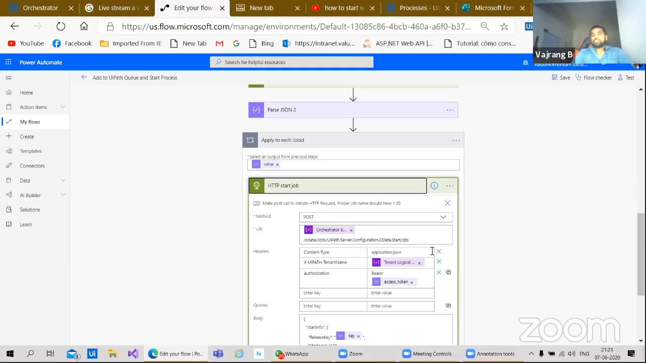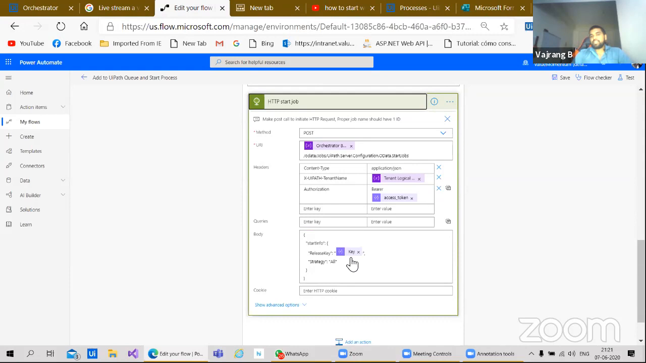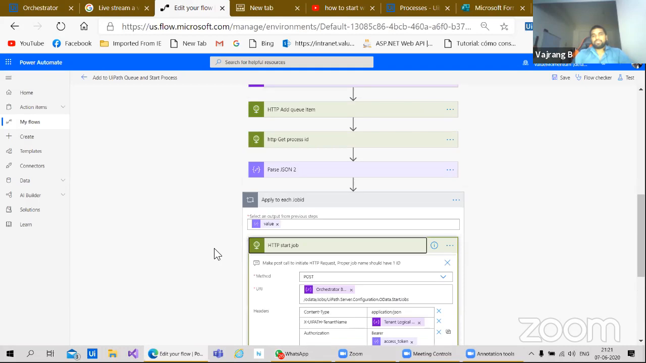So instead of passing the key here, we can actually check with the parse JSON. In that, I can go internally, like dot value dot key of 0, and the 0th key is what I want. Even that I can do.